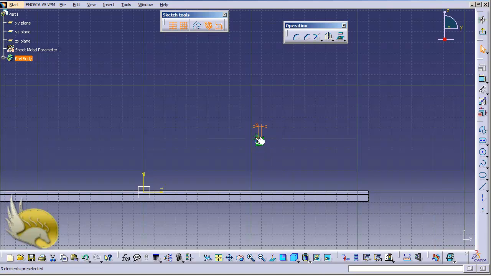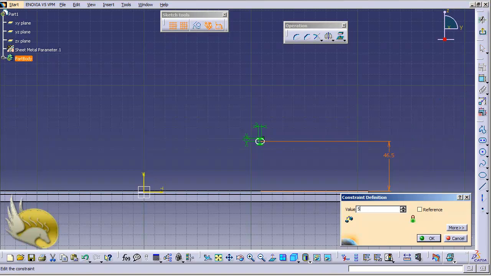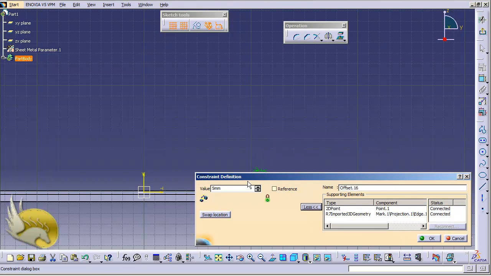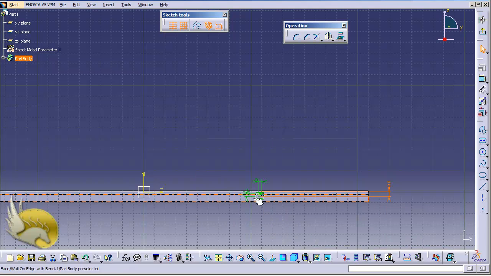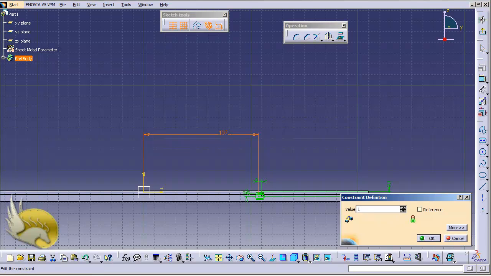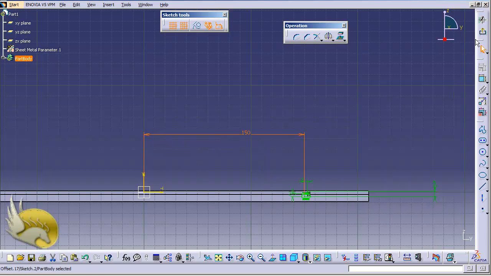Okay. Let's move them a little bit away from the shape. And now one of these points or the whole line should be selected. I select the point, press Ctrl button and select this upper edge, and make sure that these are 5 millimeters away from each other. So I type in 5, but I want to click on more because I want it to be on the other side. I click on swap location. So I click on OK, and again I select this point and select this vertical axis, and these are going to be 150 millimeters away. So that's it. I exit my workbench.